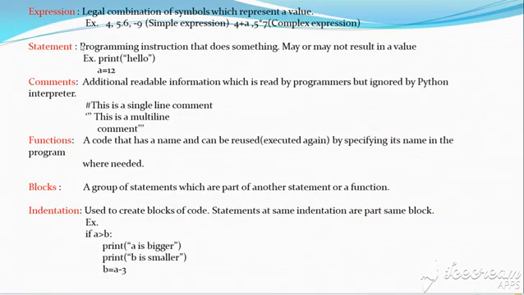What is an expression? Any legal combination of symbols. 4 plus A, 5 multiplied by 7, 4, 5.6, minus 9 are expressions. What are statements? Print hello is a statement. Hash is a single line comment. Triple single quotes are multi-line comments. Functions are code which can be reused. Blocks are ones which end with a colon mark. You can see over here.